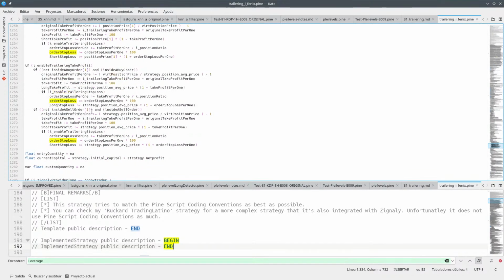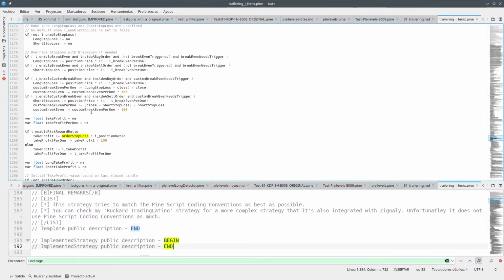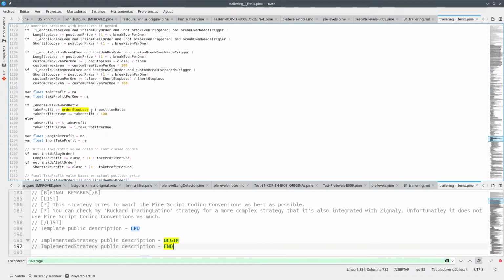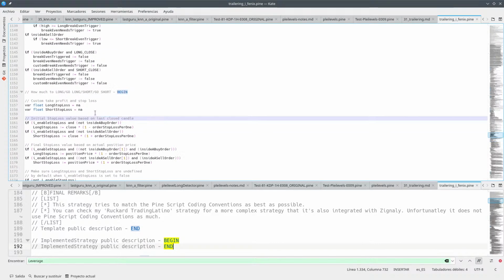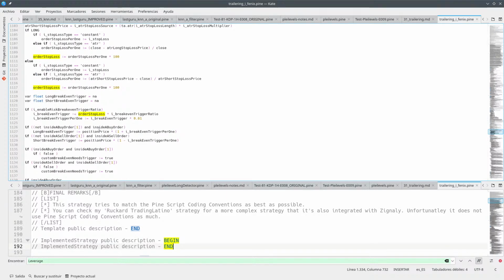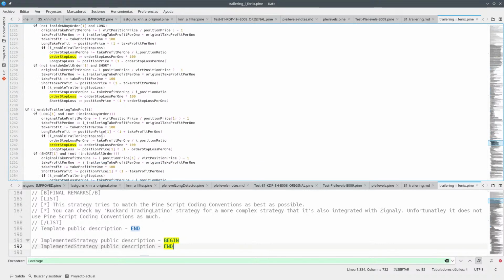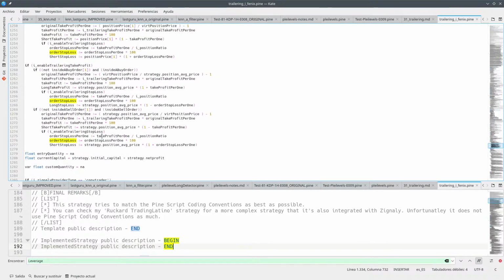So as you can see here, order stop loss is updated here, but it's also going to be updated up here. And then we also have take profit, which is updated here.